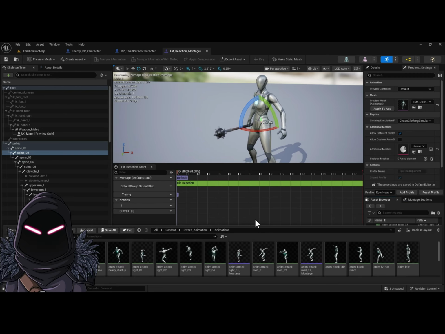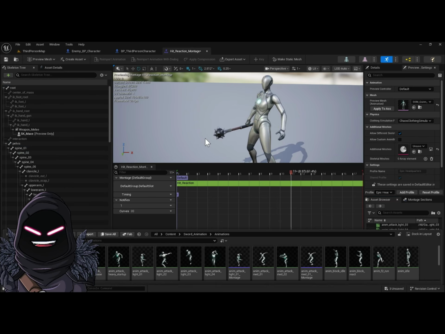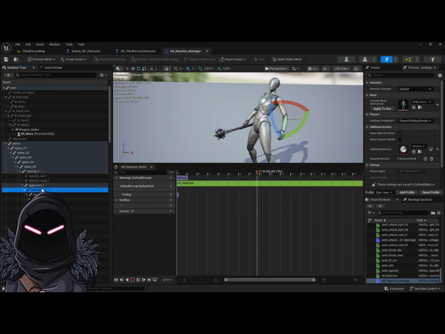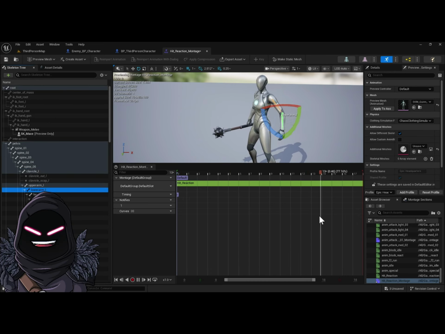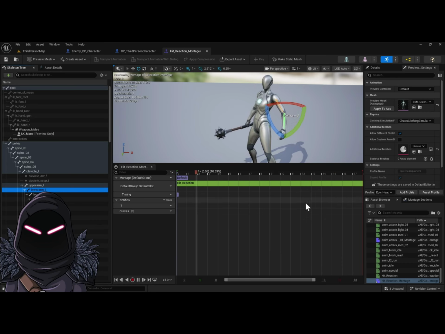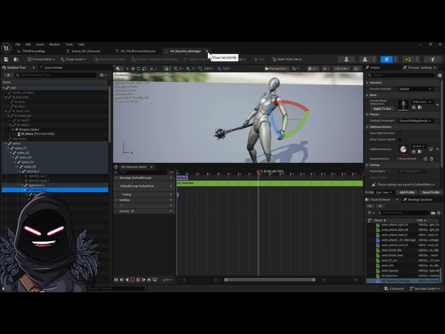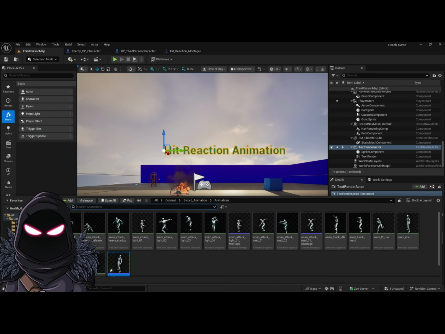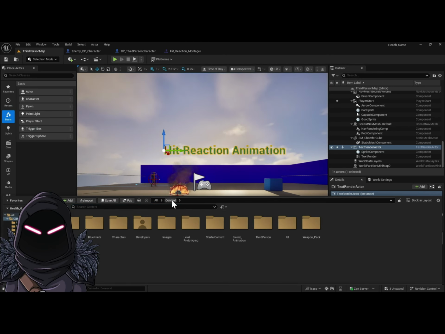You can play around with this, set this custom like you want. Just make sure you have your spine, your bone selected, and you can make any adjustments to any animation. Okay, so now we're done with that. I'm just going to keep that open up top there. And what I want to do is go into the enemy blueprint character.